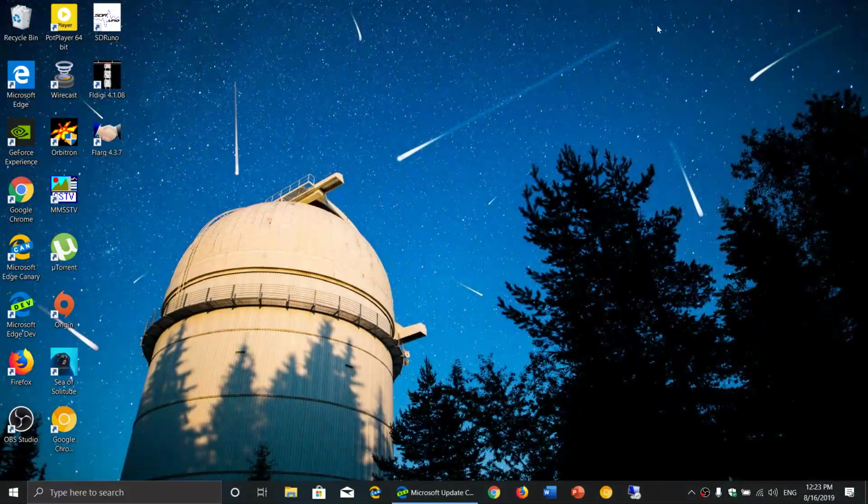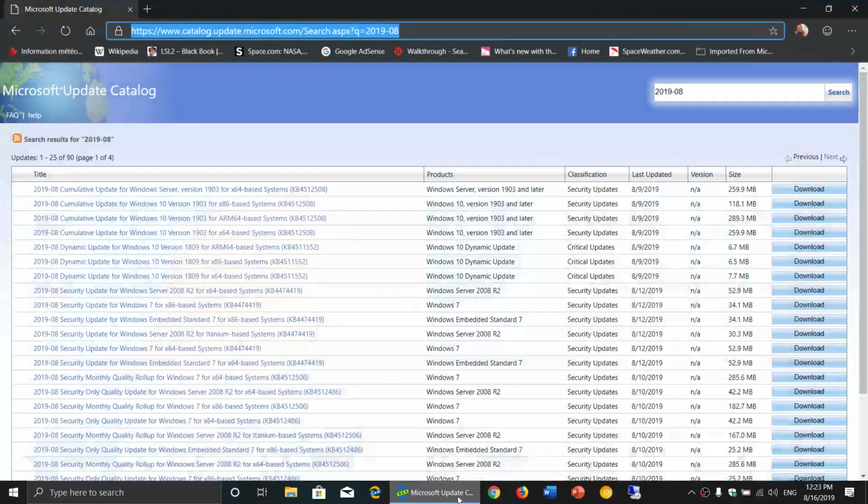Welcome to this Windows and Computer channel, and this is the Windows Update or the Microsoft Update Catalog. So when you want to search for updates that are in a certain time frame, what you could do in the search is what I did here, which is put the year dash the month, so 2019-08 for August. Now it brings out every type of update that's available for every platform, every type of Windows available. So in there you find what you need.